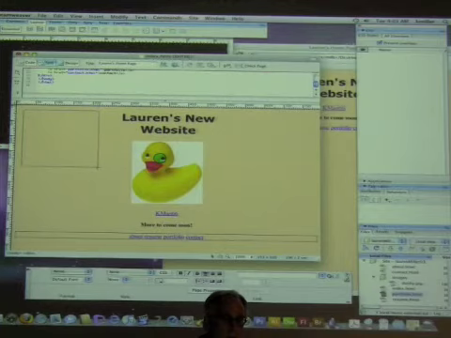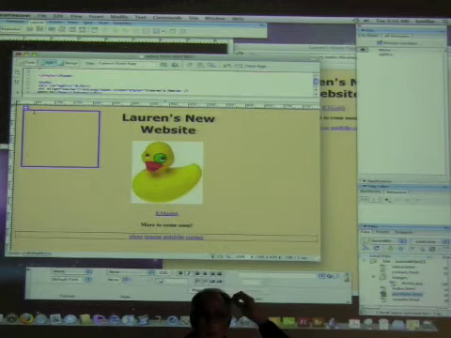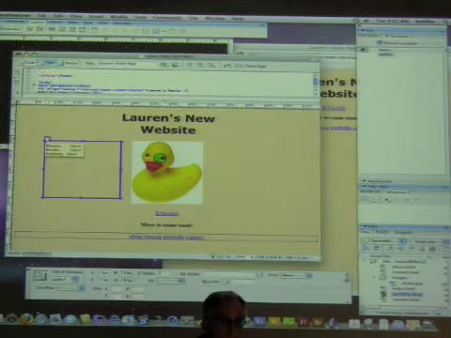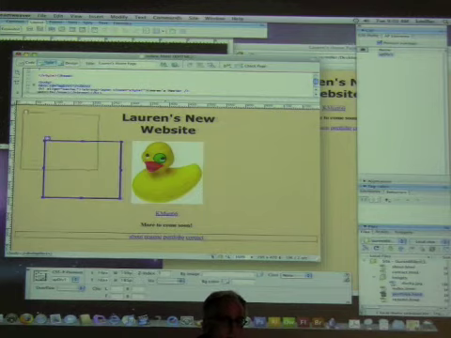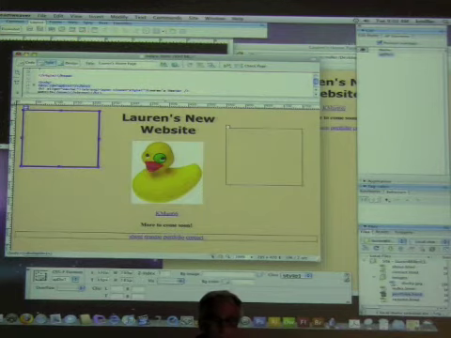So let's say, for example, I want the duck to be in the upper left-hand corner. So I'm going to click and drag, and you see this defined by a blue rectangle, a little window. And I can move it by clicking on this little tab in the upper left-hand corner. And I can move it wherever I want on the page.